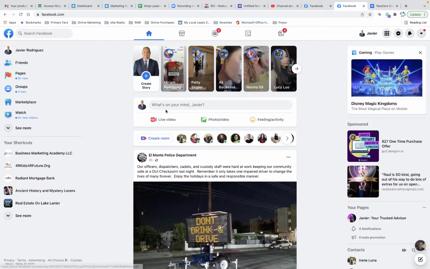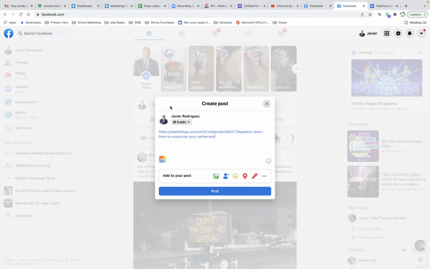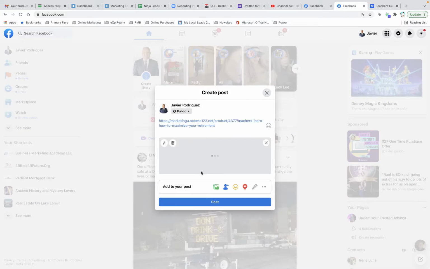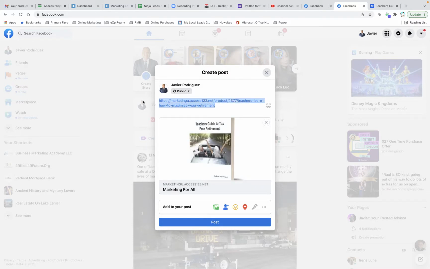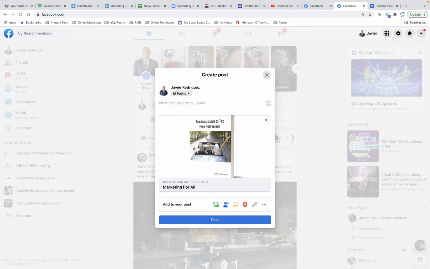Now you make sure that if you're going to go here, I'm going to create a new post. I'm going to paste the link. It's going to create what's called a preview. And the preview should include the image. There it is, a nice image, so you can see that. So what I'm going to do now, I'm going to go back and delete the link. And now I'm going to type in something that entices them to click on it, because you don't see the actual headline that we typed in earlier.